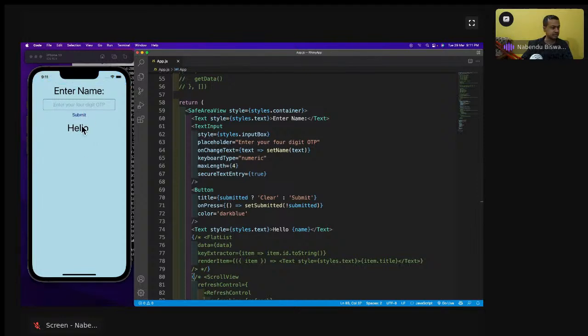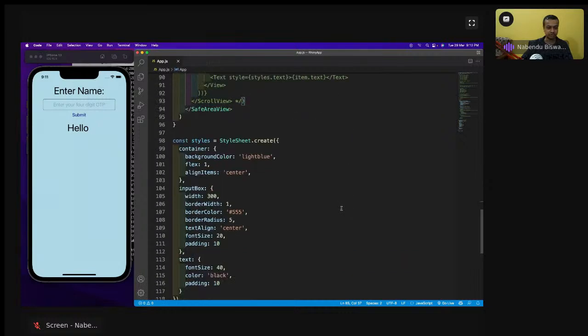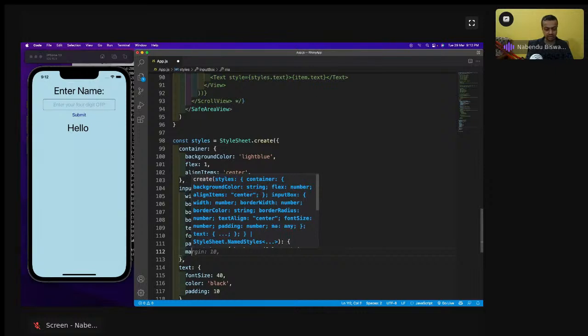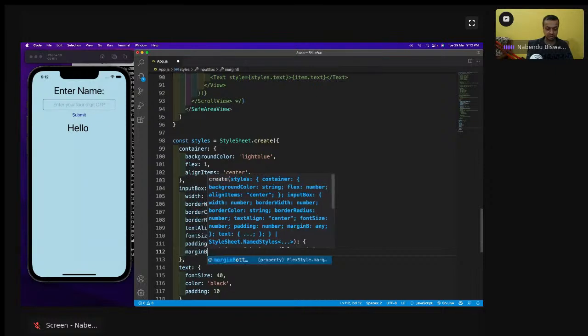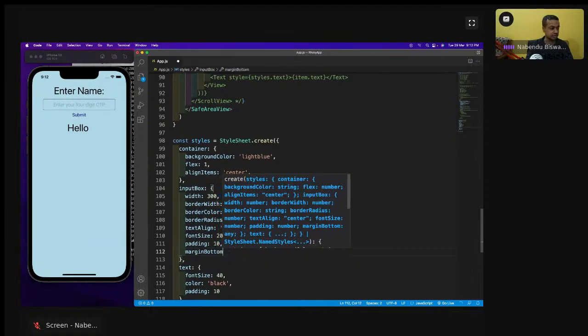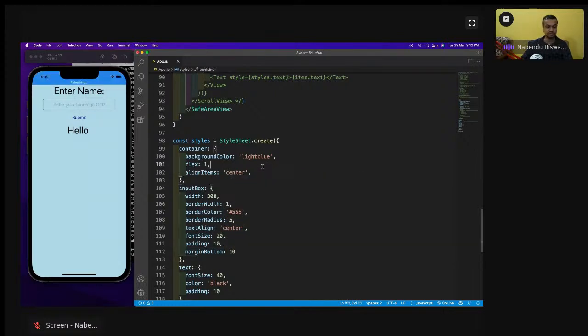So see the submit button, it has been shown like this. This is also a problem. I will add a bit more margin bottom after this input box, margin bottom equal to 10. I'll do that and save it. It will move a bit down. Okay, so that is okay. But the problem is that in iOS, see, it is showing like this.